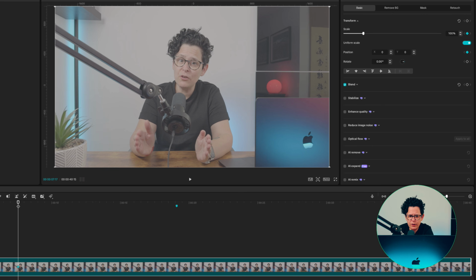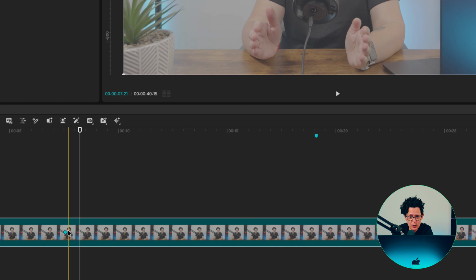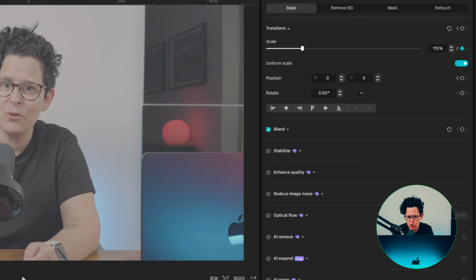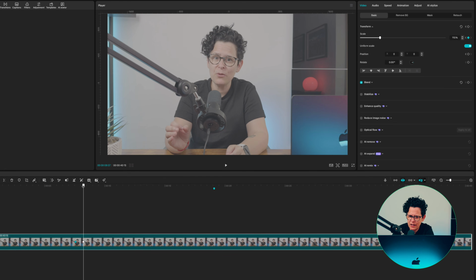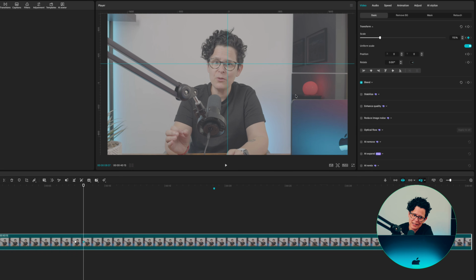Move the playhead forward to the moment where you want the zoom to finish. Remember, the distance between these keyframes controls how quickly the zoom happens. Increase the scale value to zoom into the shot. The framing may look messy now, so adjust the position X and Y values until your subject is centered properly.